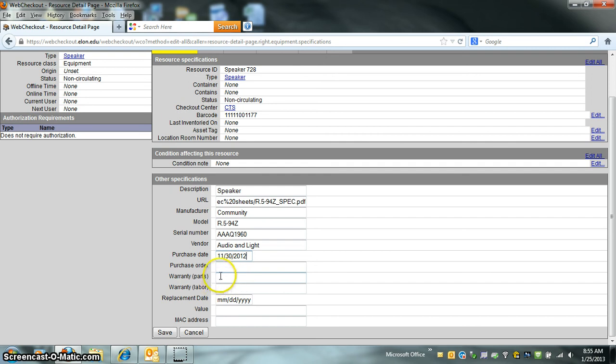Warranty information is not necessarily entered here, essentially because we also keep on file on our shared drive owner's manuals of all of our equipment. And within the owner's manuals, it specifically lays out what the warranty is for each item. So we, again, don't list that here. We just utilize our shared drive to access that information.